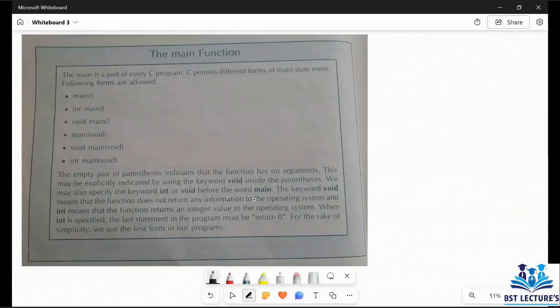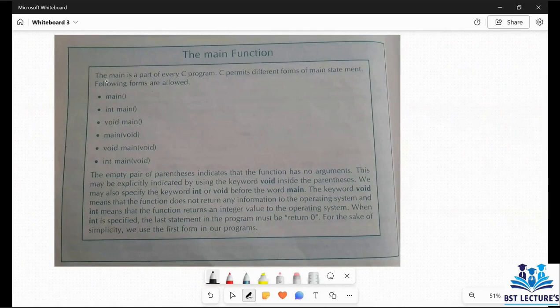Okay, main function. The main is a part of every C program. C permits different forms of main statements. The following forms are allowed: main, parentheses. These closed brackets in programming languages are defined as the parentheses. Int main, void main, main void, void main void, int main void. Okay, let me just explain clearly about these things.